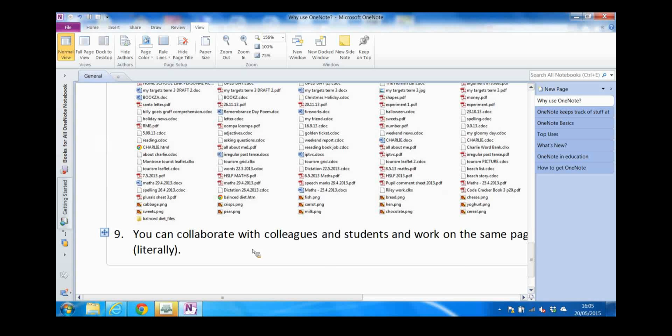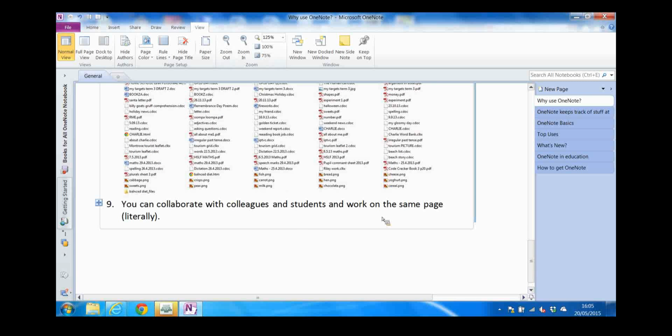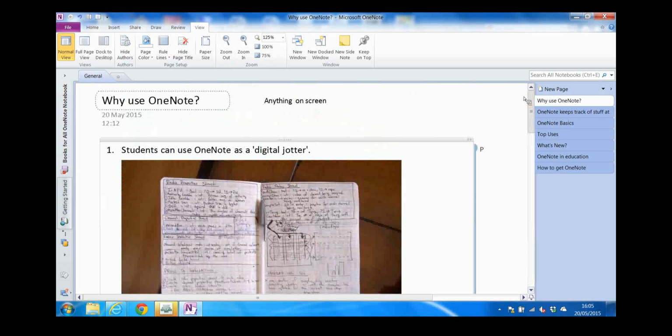And the last thing is you can collaborate with your colleagues, literally on the same page. So that's what it can do, and I'll just show you how it does it now.